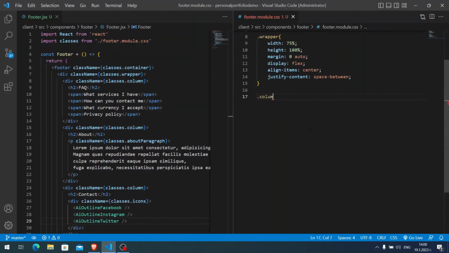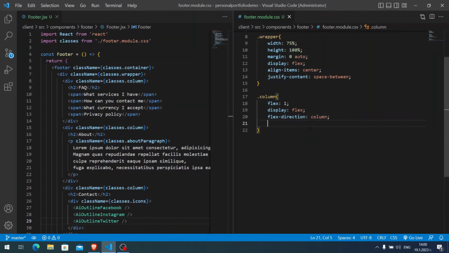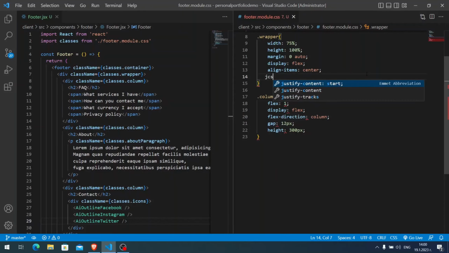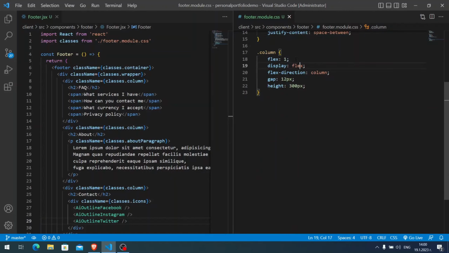Then dot column, flex of 1, then display flex, flex direction of column, gap of 12 pixel, and height of 300 pixels. So this with the justify content space between. I like this a lot because it saves you a lot of typing. So JCCB, I'm going to show you another time, and click enter. Okay, so this means that each column is going to take equal width here.